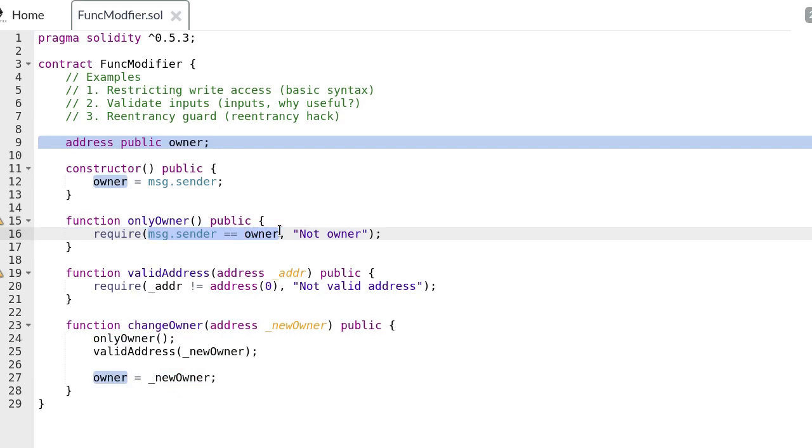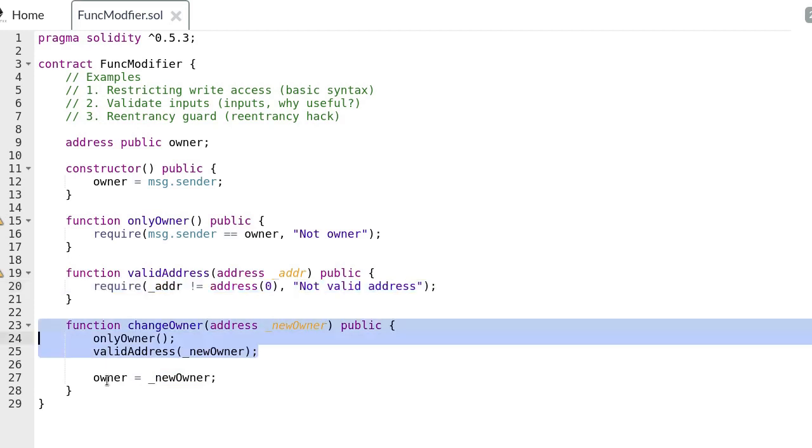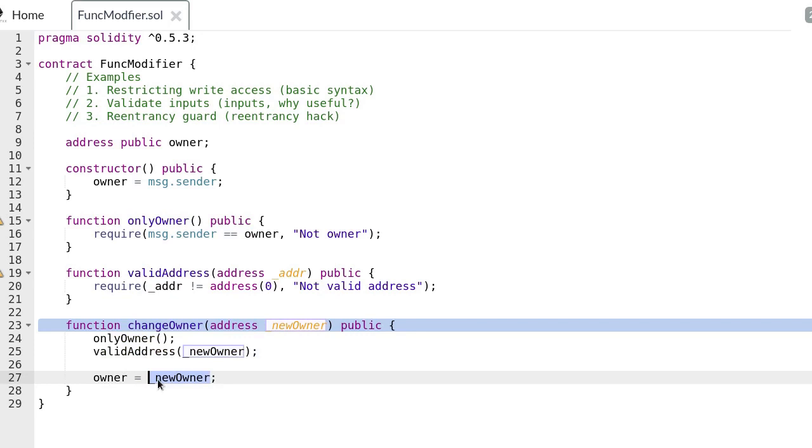Next, the function validAddress checks that the new owner is not equal to the 0 address. If it is equal to the 0 address, again, this function throws an error and the transaction fails. Once the two functions execute without any errors, the current owner is set to the new owner. Let's go over how we will use function modifiers to restrict write access only to the current owner, and how we will use a function modifier to validate the address of the new owner.